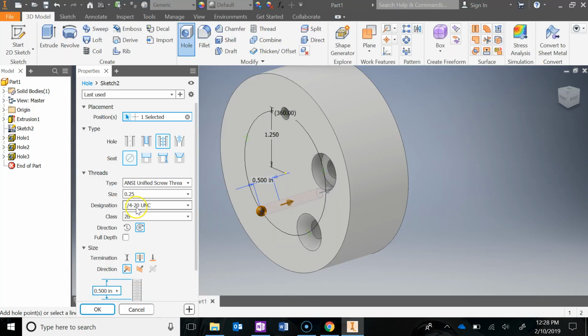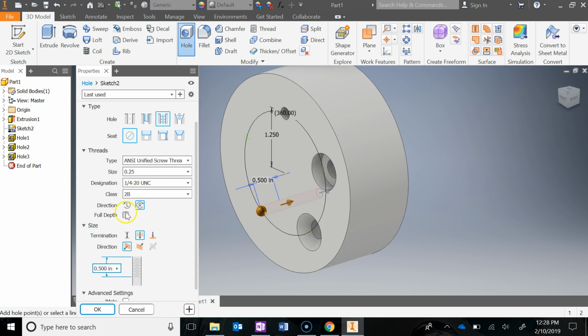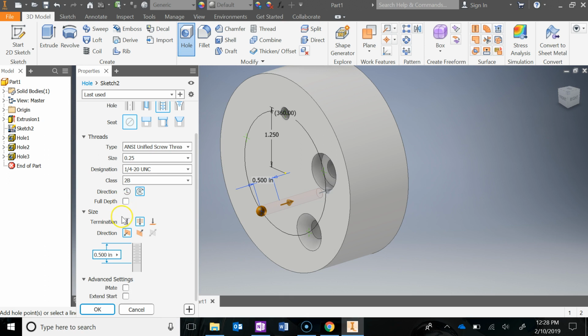Remember, 20 stands for 20 threads per inch, and UNC, Unified National Coarse. So it's a coarse thread. 2B means interior. It's on the inside. And make sure that this is not checked. We don't want the full, or do we? I'm sorry, yes. You want the threads to go the full depth of the hole.